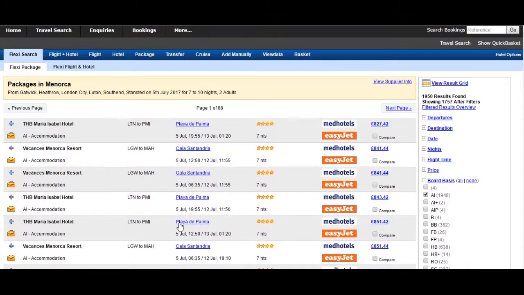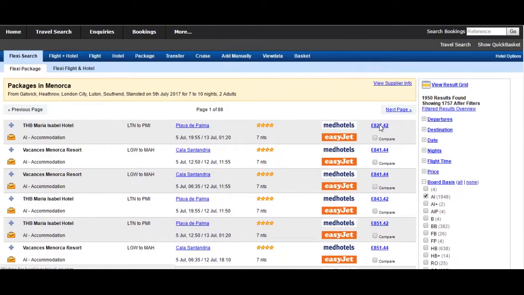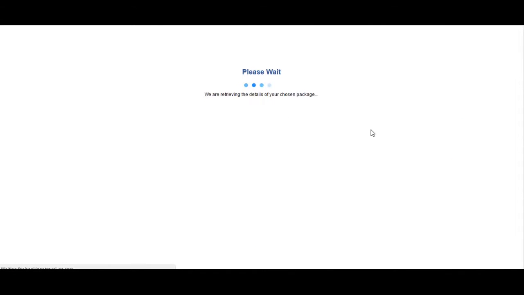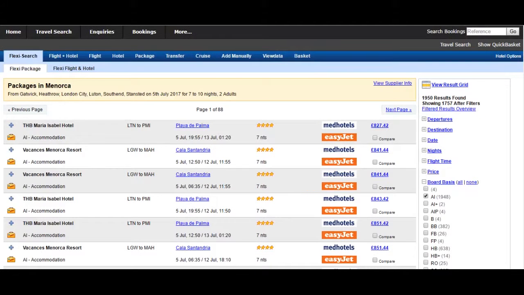Once you select one of these options via the price shown in blue, as you have seen before, the information will be transferred to a basket where you can proceed and add in the names and address details. You can view these results in a grid format by selecting View Result Grid.